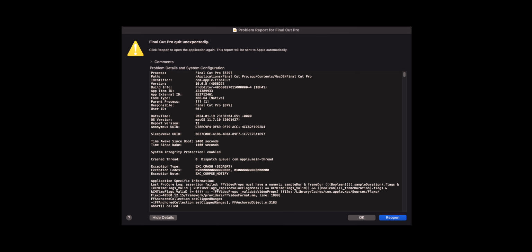Yes, sometimes Final Cut Pro crashes too. Let's talk about why it's happening and how to stop it. The first reason I can think of is really outdated software.